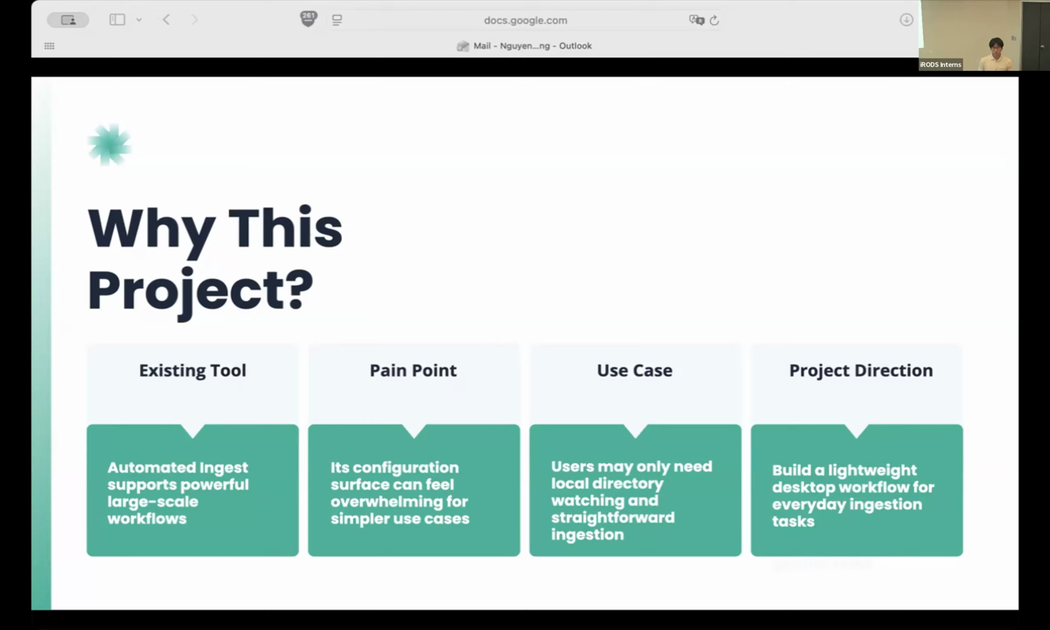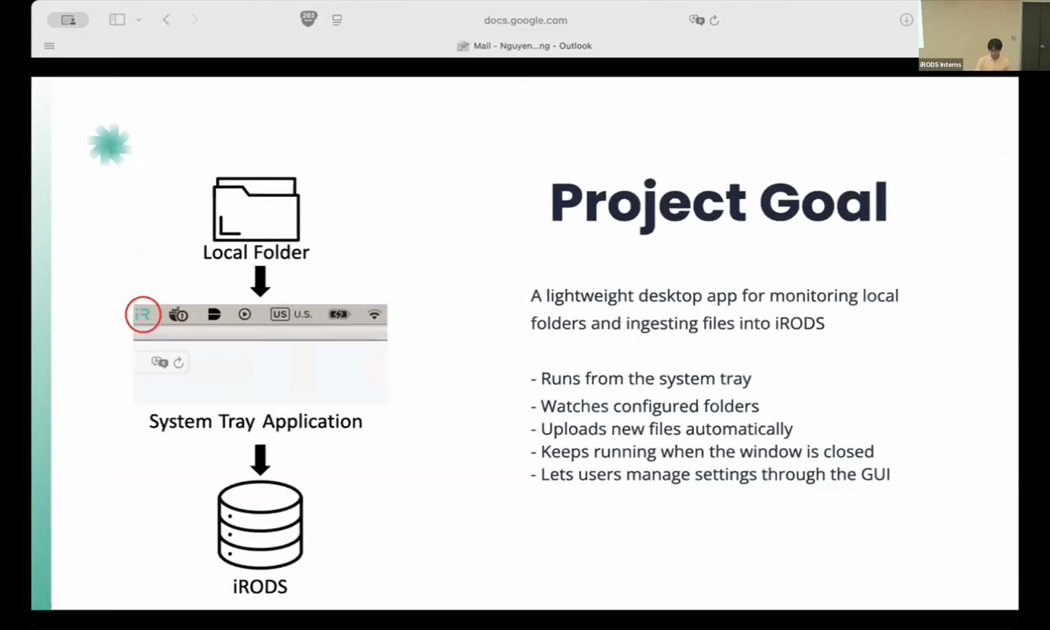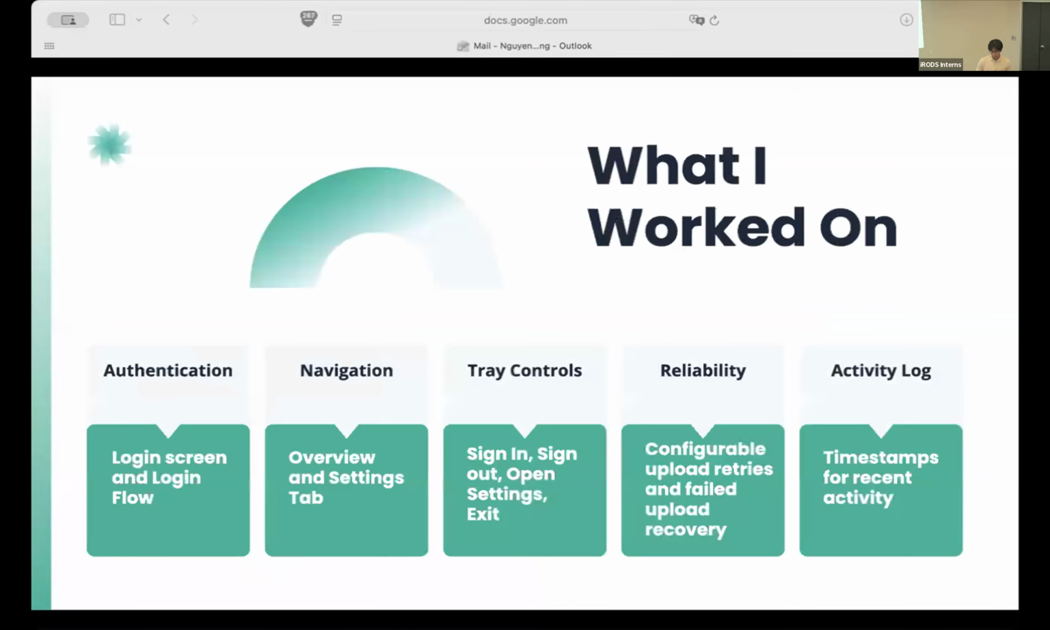So that's why we came up with this system tray application. The goal of this project was to build a lightweight desktop application that makes local data ingestion into iRODS easier. The app runs from a system tray, which watches the selected local directories and automatically uploads new files into iRODS. It also continues monitoring in the background, so the user doesn't need to have the main window open 24/7. And the GUI is mainly there to make configuration and management simpler.